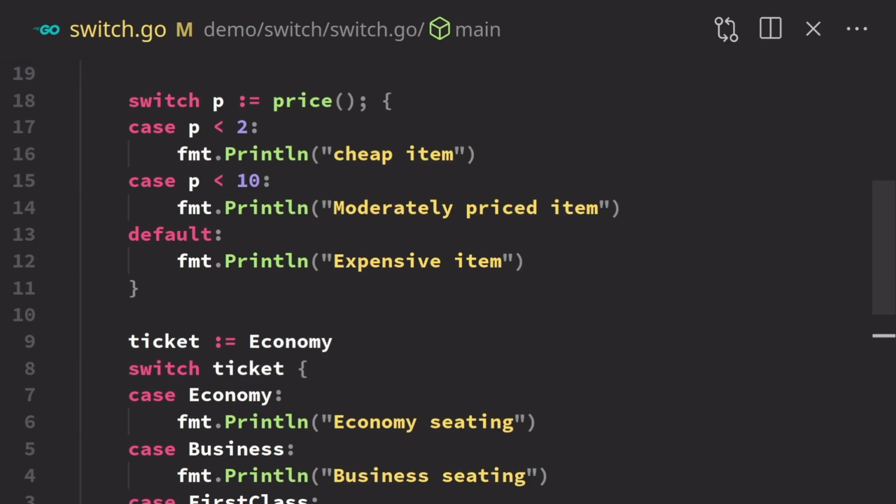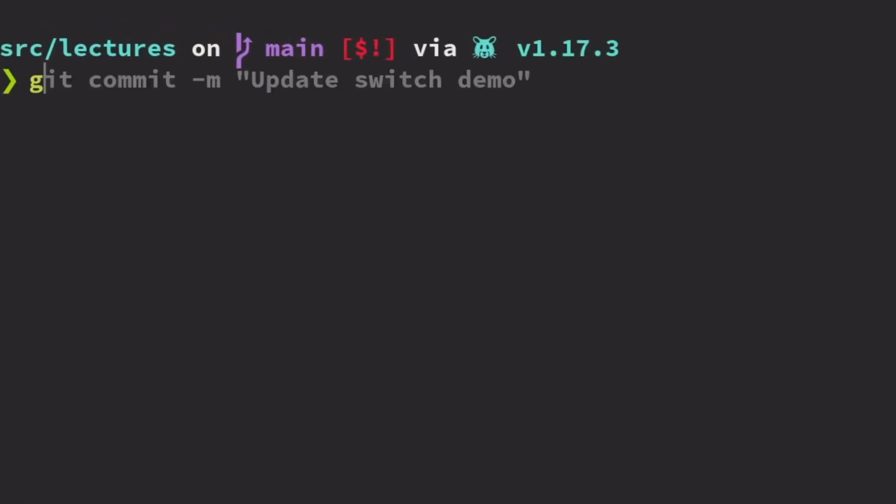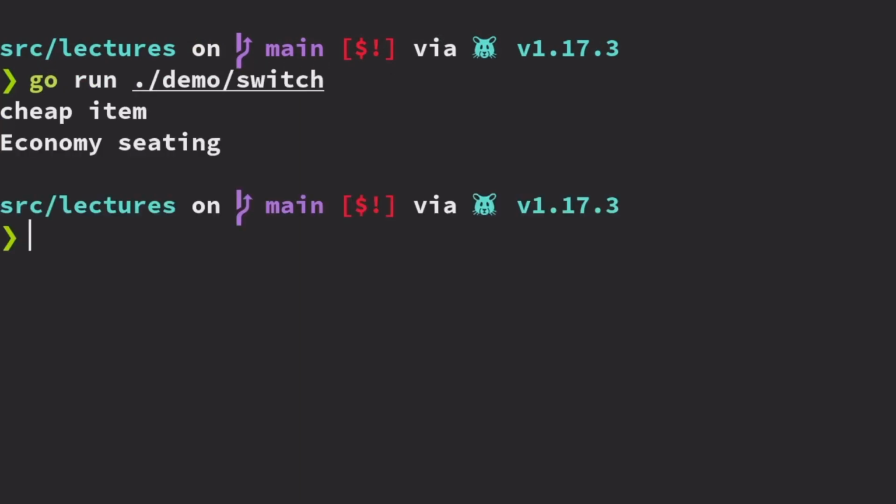Now I'm going to hop into a terminal and we'll give it a go. We can run this with go run ./demo/switch. And there we go. We have a cheap item and economy seating. This concludes the demo on the switch statement. I'll see you in the next presentation.